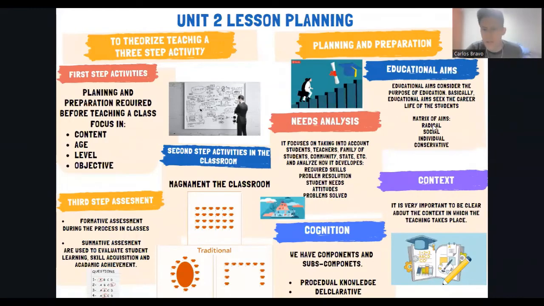Okay, and now the other topic is planning and preparation. Here we have other topics that the teachers need to know. The concept is educational aims. Educational aims consider the purpose of education, so that teachers can develop abilities in the students for their life. Basically, educational aims are the career life of the students. After this learning process, these educational aims try to be designed in the students with a purpose of more importance.